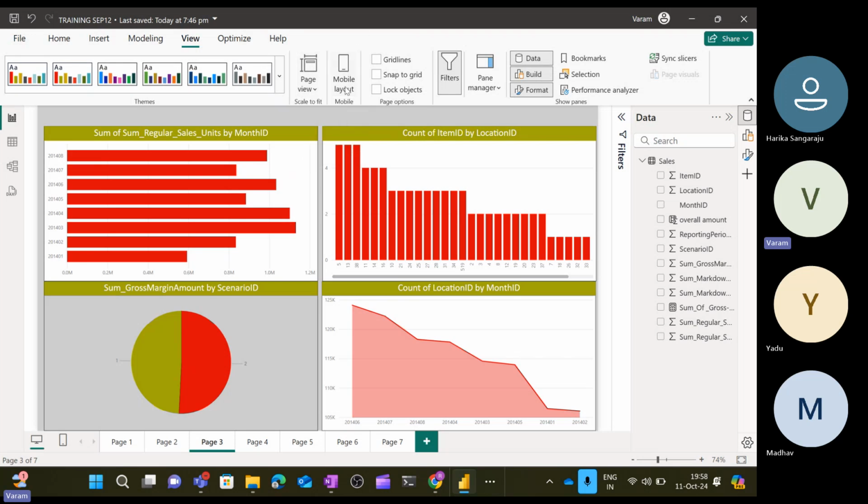So this is a mobile layout, guys. We'll understand this in the last of the sessions. If you want to share your reports at the mobile level, you can't directly do it this way and publish it. You have to change your layout to mobile layout. Your layout will be very small, and you have to adjust your visuals in that layout and share it. Maybe one visual at a time might come. So you have to adjust based on your mobile screen size.